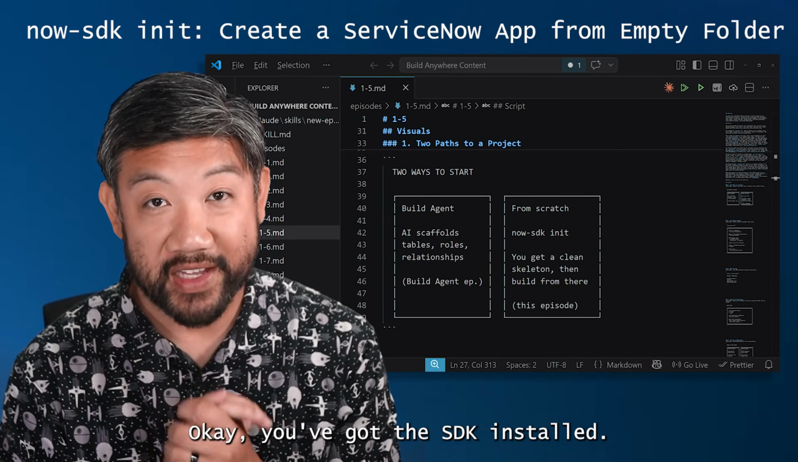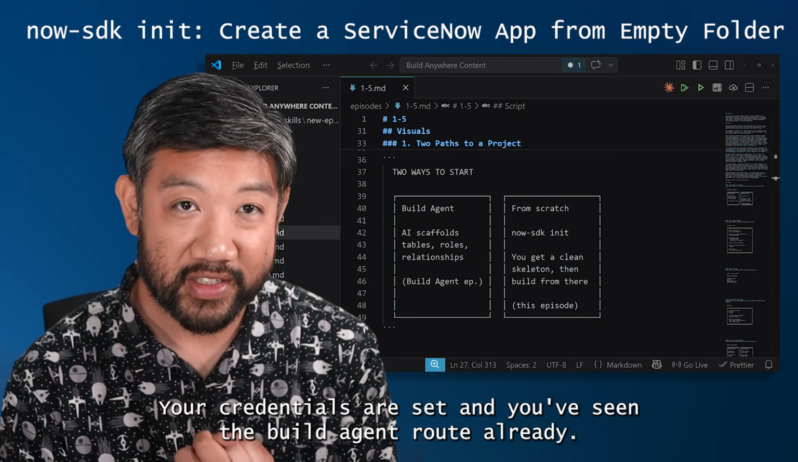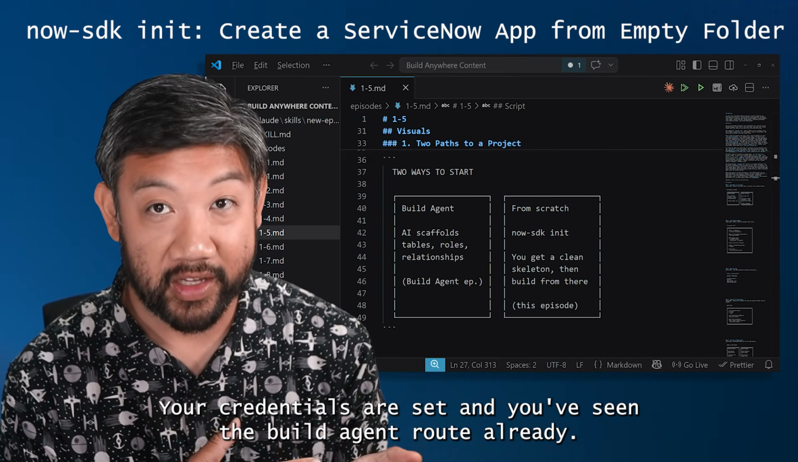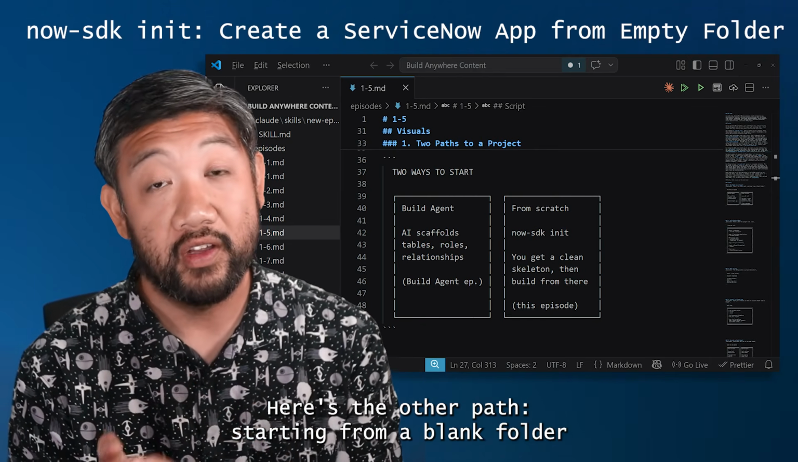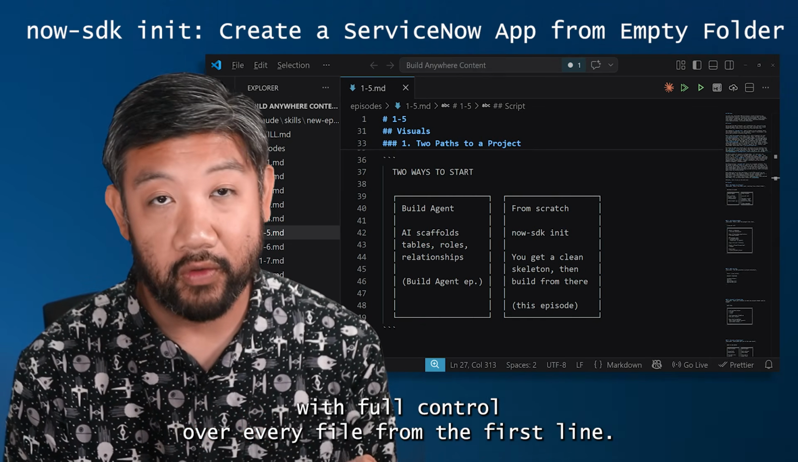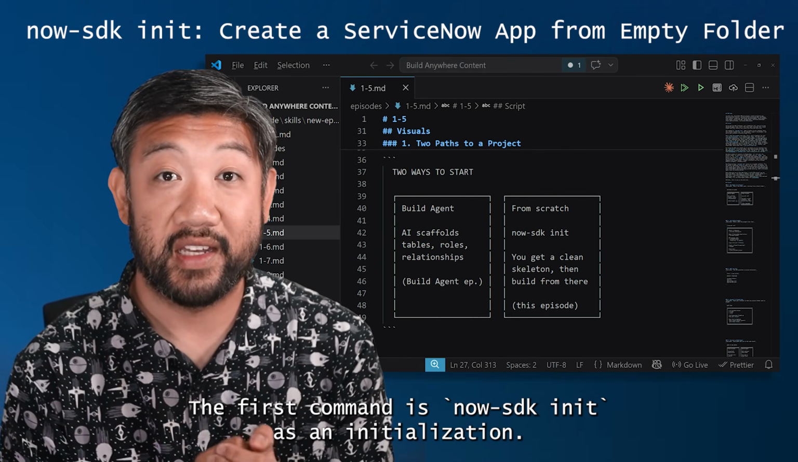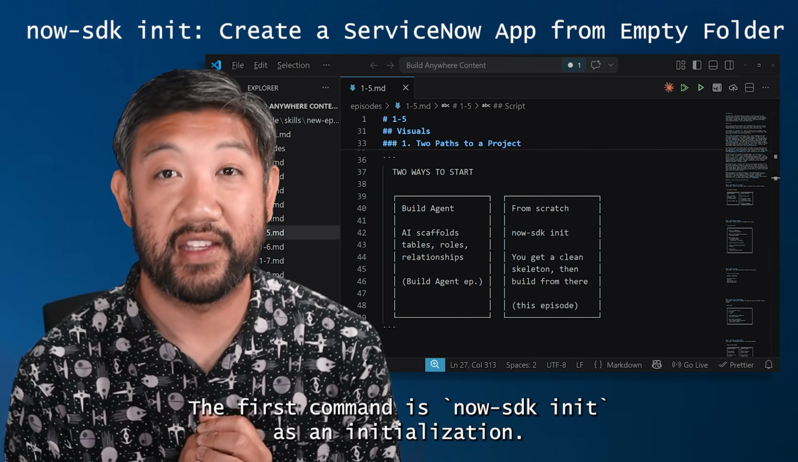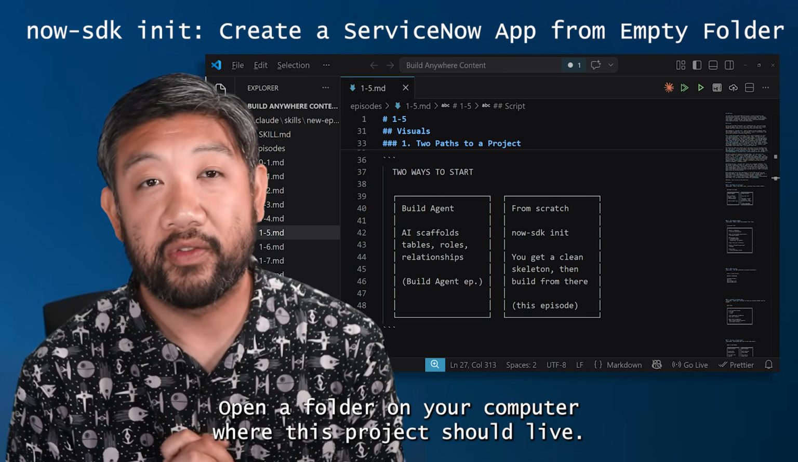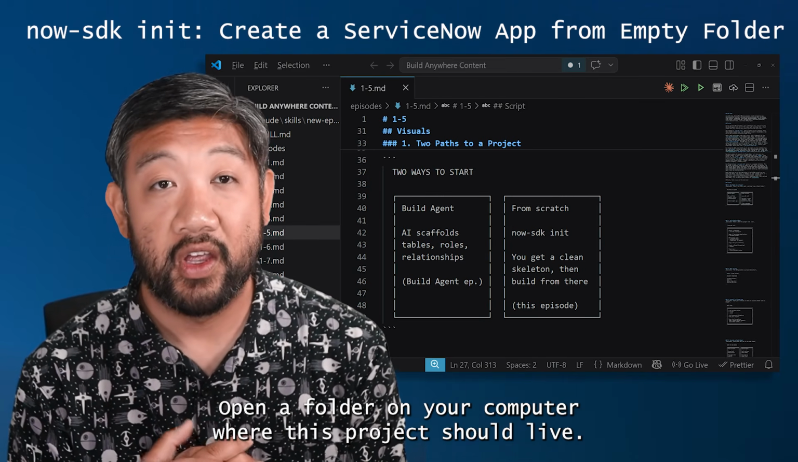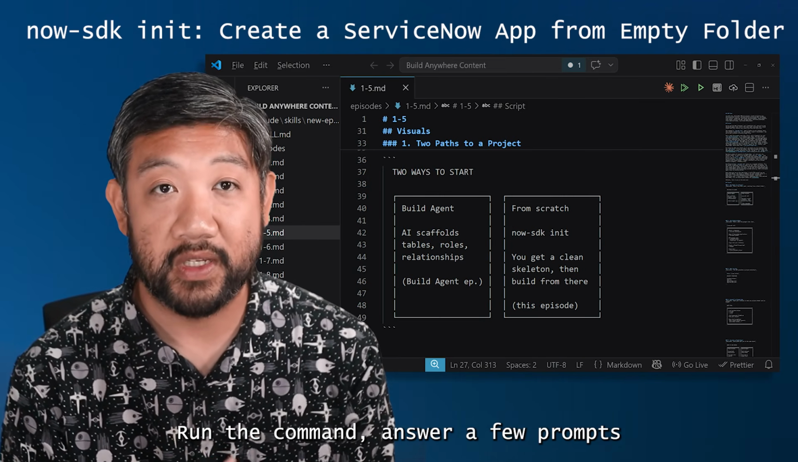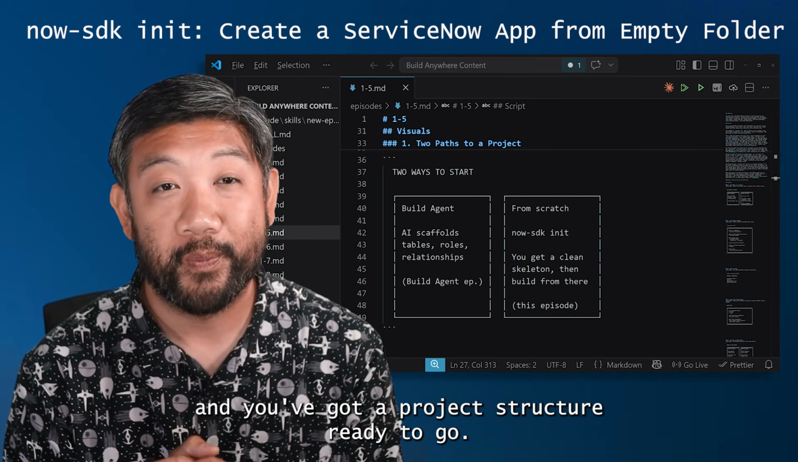Okay, you've got the SDK installed, your credentials are set, and you've seen the build agent route already. Here's the other path, starting from a blank folder with full control over every file from the first line. The first command is now-sdk init, as in initialization. Open a folder on your computer where this project should live, run the command, answer a few prompts, and you've got a project structure ready to go.